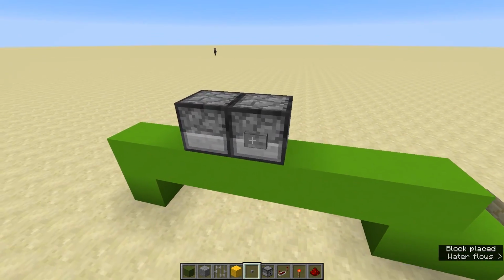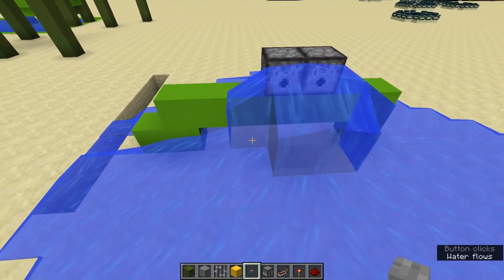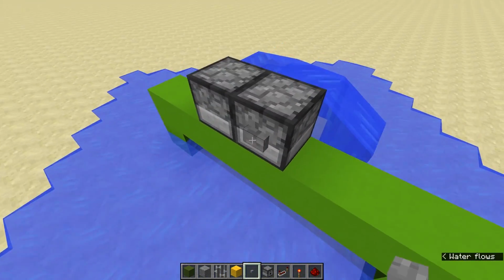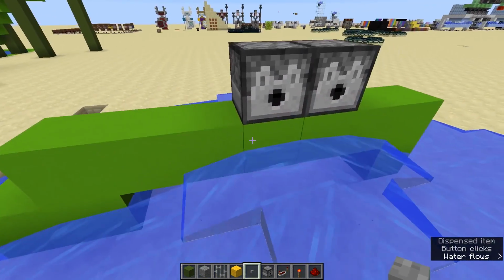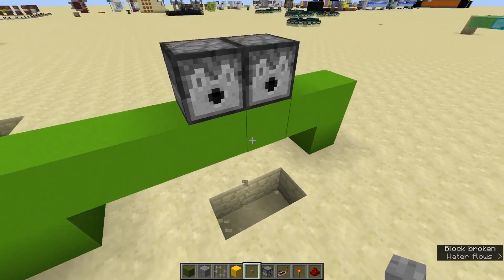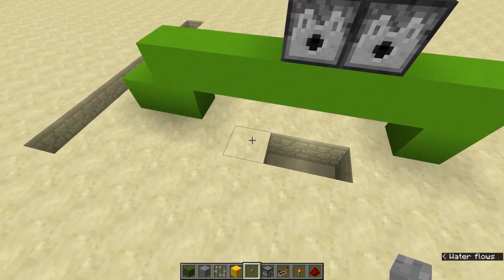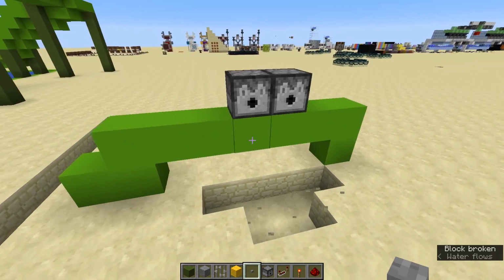Also, we're using a technique so that the redstone will power both of the dispensers at once. So there you go, the water's flowing, and then if they power again, they will pick it up, which is pretty darn cool. So we're going to create a little bit of a hole so that the water flows directly into that. Probably has to be about this big.